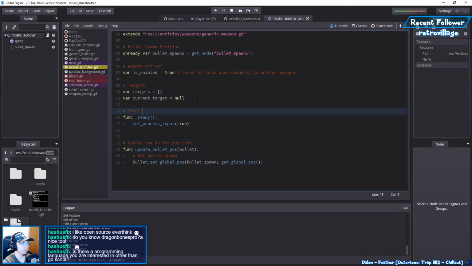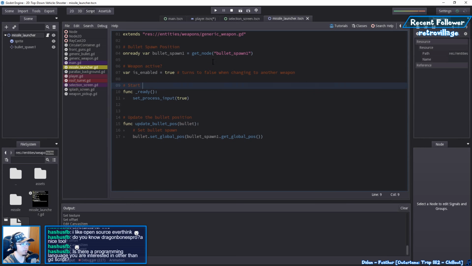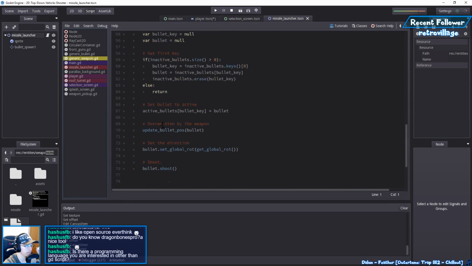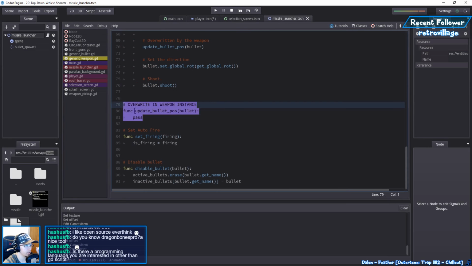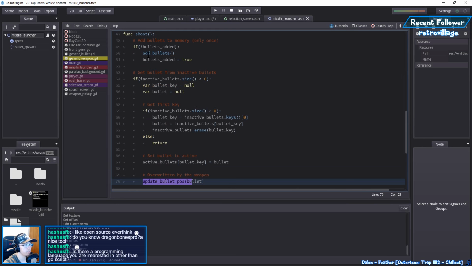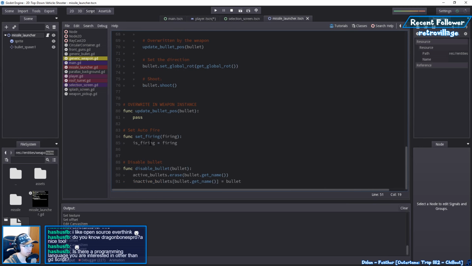Start. Remove this. Keep that. Keep that. Keep this. Keep that. What does this do? I'm unsure what this does. I think it does something in the generic weapon. Let's see here. And if that's the case, yeah, here we go. But where does that run? In here. So we shoot. We add a bullet, which is what?